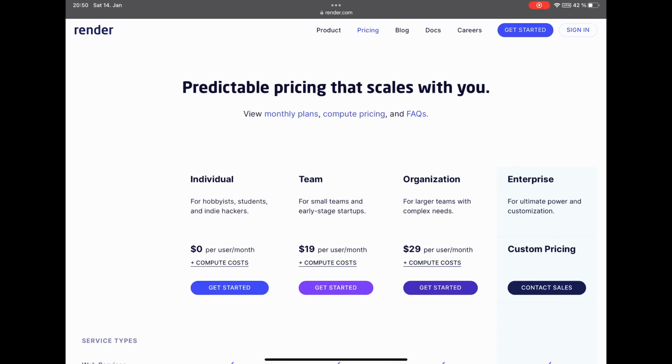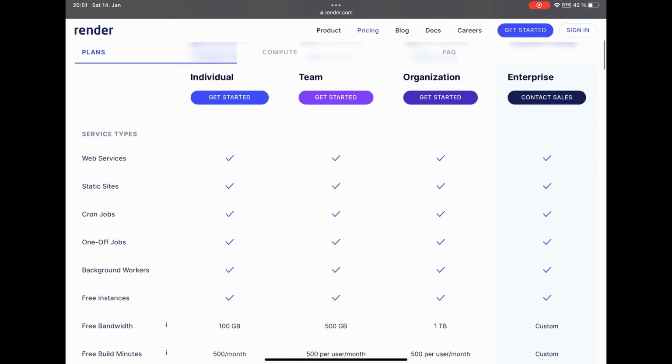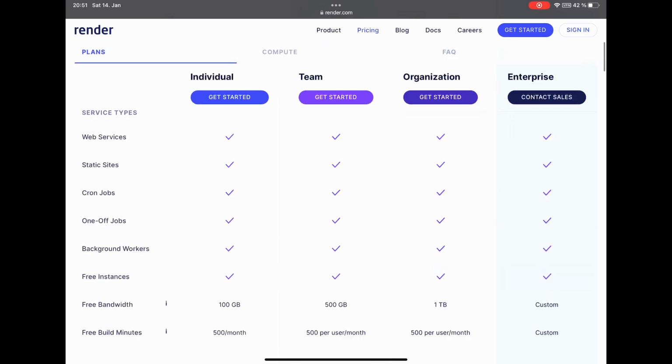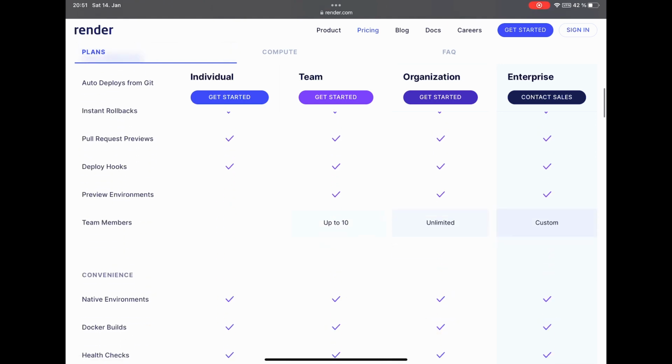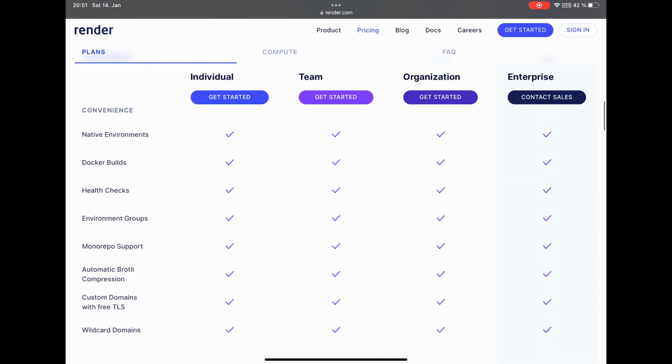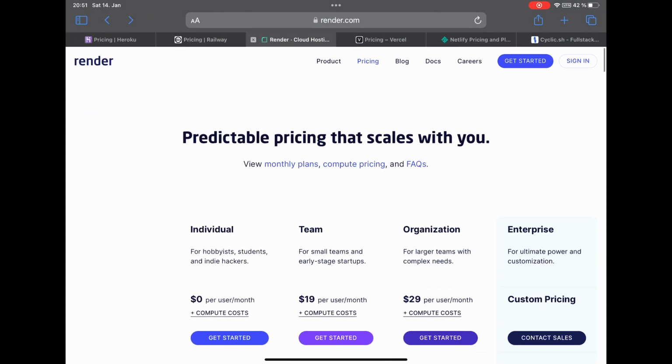Then you have Render. Render is also something that you can use, but it is not the easiest way. Like we divided it, it is on the medium scale. Like I said, it is not the best one, it is not the easiest one. You would need to go through many points that you need to set in order to deploy your app.